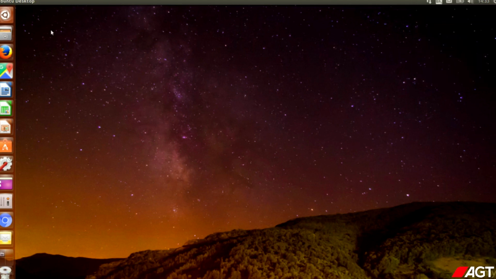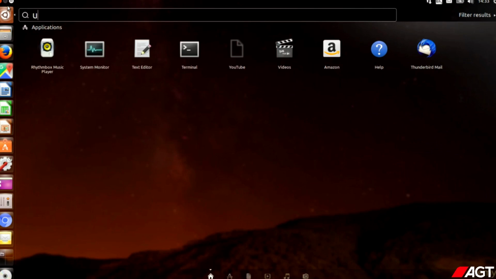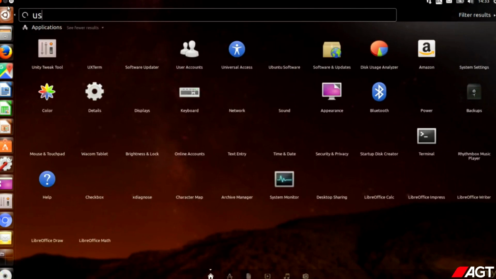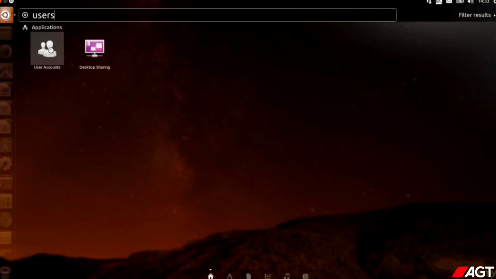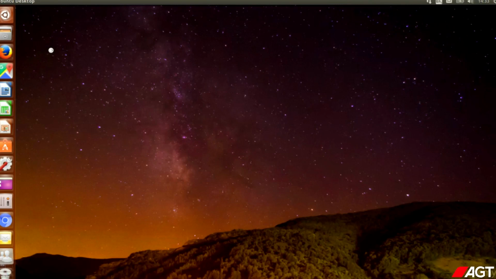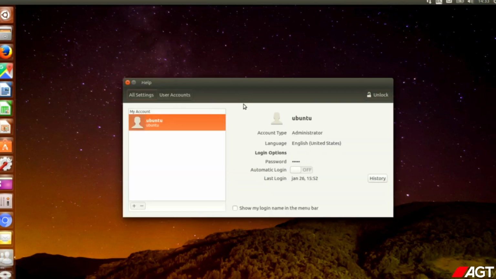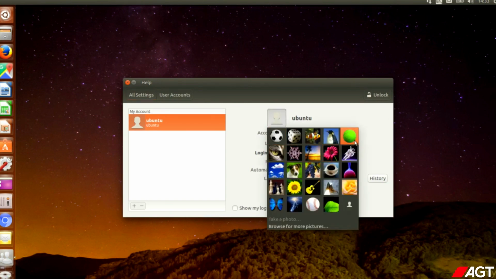If you go to the dash here on the left and you type users, the application user will appear. So you'll see the icon user accounts pop up. And start this application. In this menu you can set all kind of settings for your user. For example, you can set your profile picture, which can be one of the default pictures or a picture from your computer.